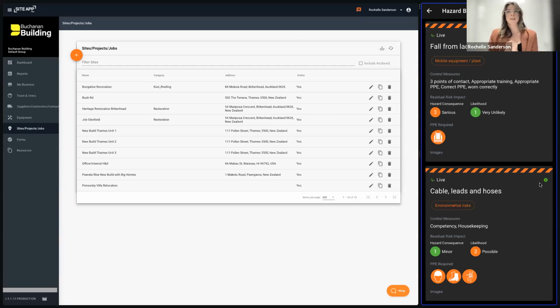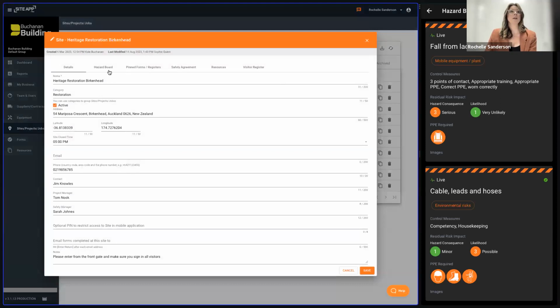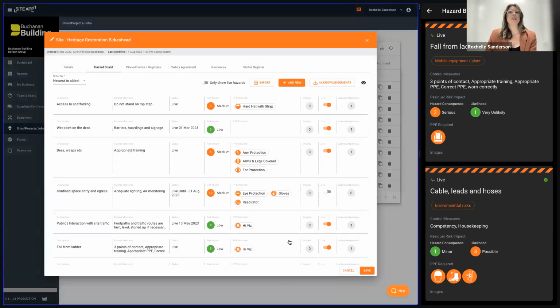Now, once I've gone and acknowledged those, and the rest of my team has too, when we go into the admin console, when I run into my Heritage Restoration, I can go into the edit button, find that hazard board, and then within this, you can see the acknowledgements to the right here starting to build up. So we can see that my team is now engaging with these hazards, and we can get that acknowledgement pulling through. In regards to reporting and exporting all of this information, we can go into this acknowledgements button here, and it'll give you a CSV file of who acknowledged which hazards, what time, and all that kind of detail you need to see.